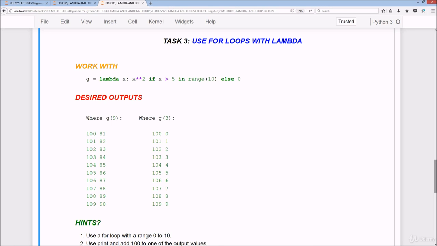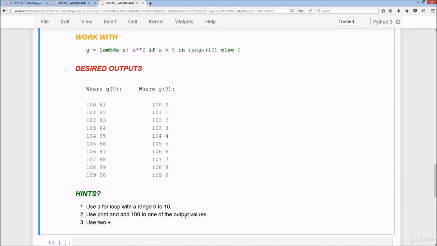And the hints are, 1, use a for loop with a range of 0 to 10. Number 2, use print and add 100 to one of the output values, which you can see here. And number 3, use 2 plus signs.